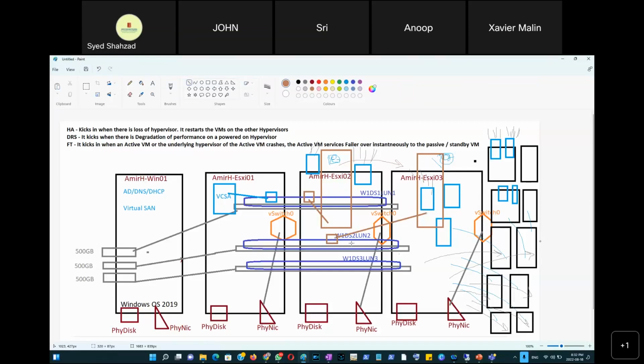So the secondary or passive virtual machine's virtual disk and other files of the virtual machine should be on the second data store. And once that is achieved, then obviously the synchronous replication starts, going from primary VM to secondary VM. So the primary VM is the active VM, and the secondary VM is the passive VM.